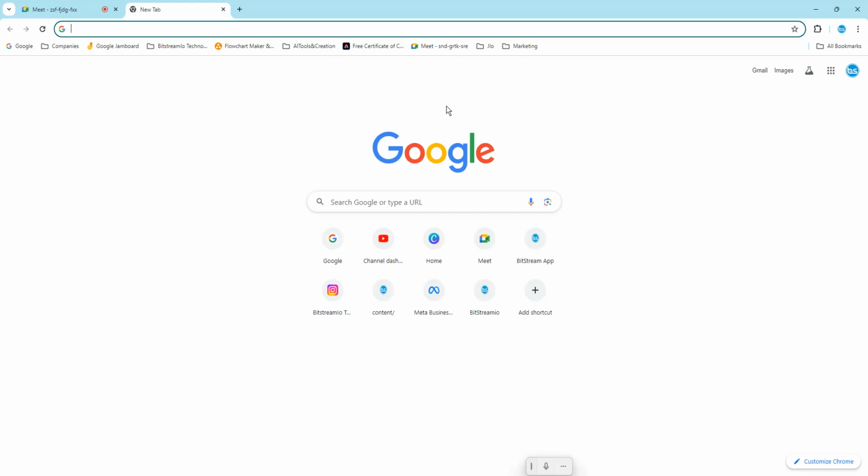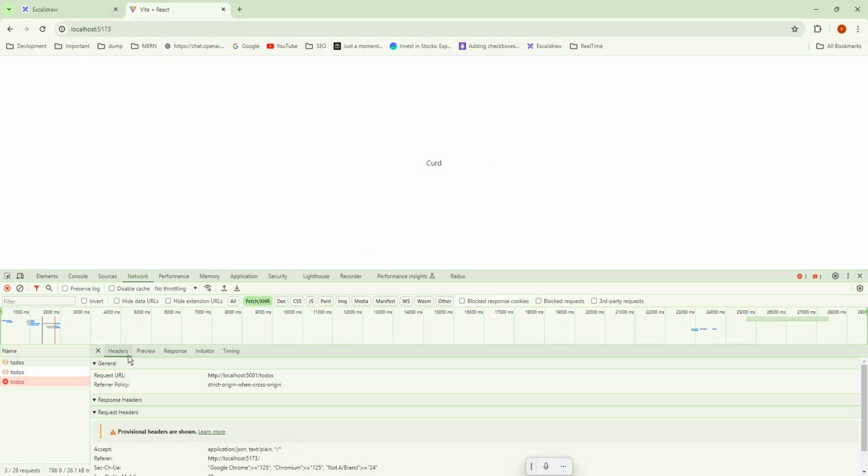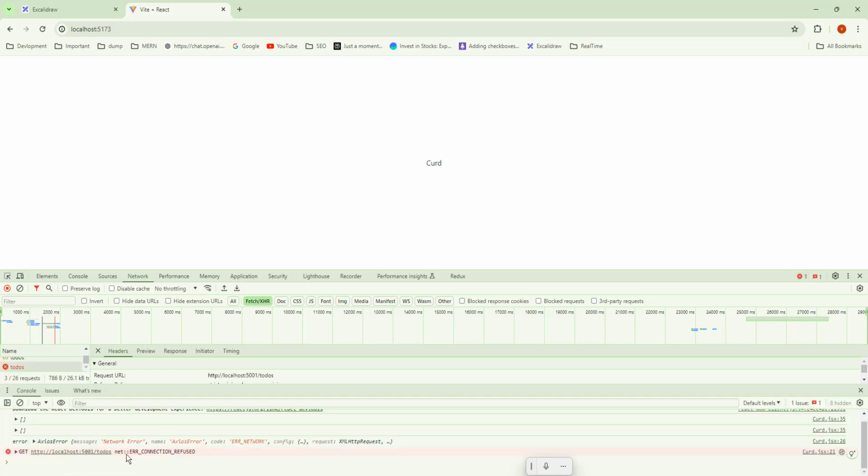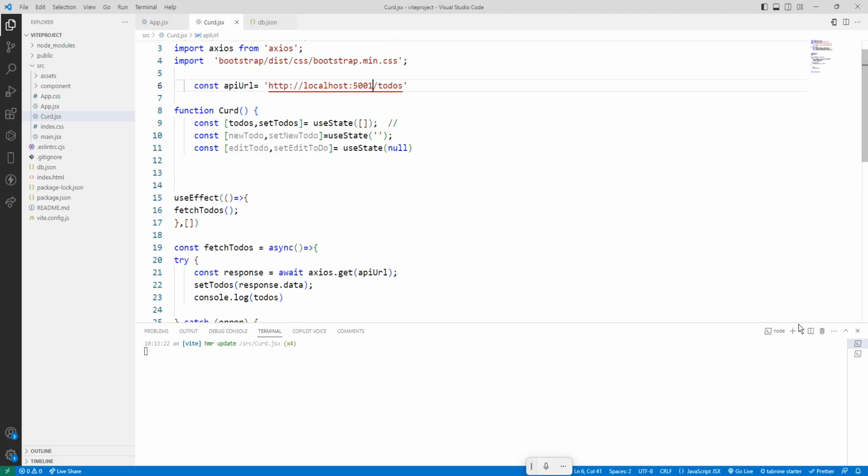If I just go to the browser, see here, it is throwing an error. If you go here, what is this? Network error, name AxiosError is there. Error: connection refused, because we are defining 5001 but we are not calling it in the API. When we started the server it was 5000, now we have made it 5001, it will not work.